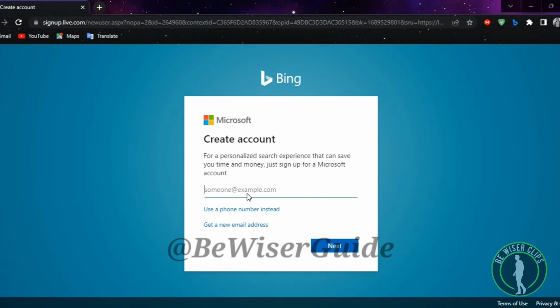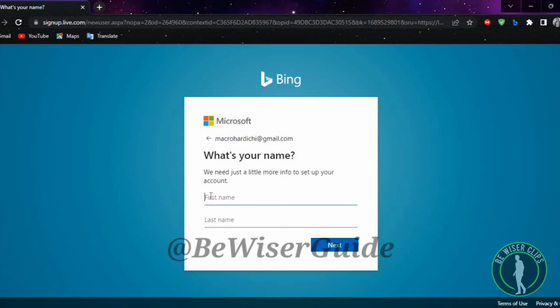So for your Microsoft account, you guys will need to enter your username right here. After that, select on this next button. Now enter your first name right here and enter your last name right here. Now select on this next button.